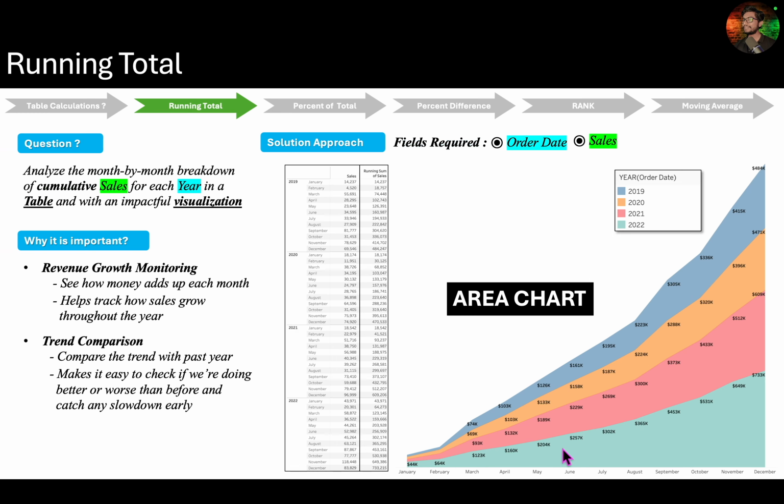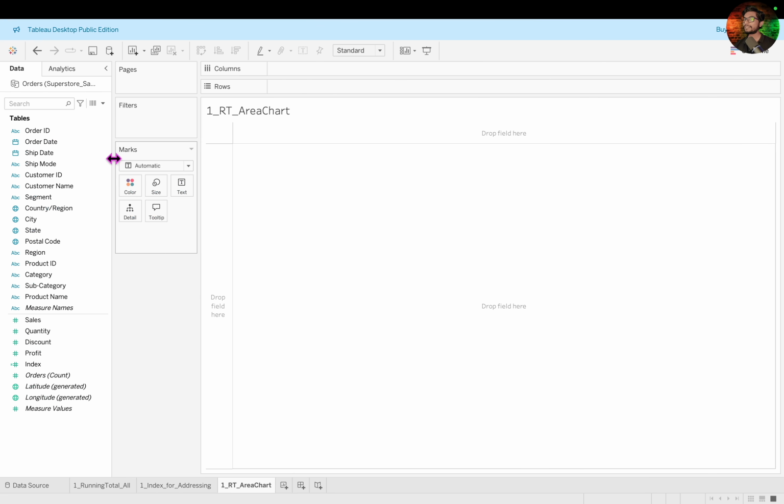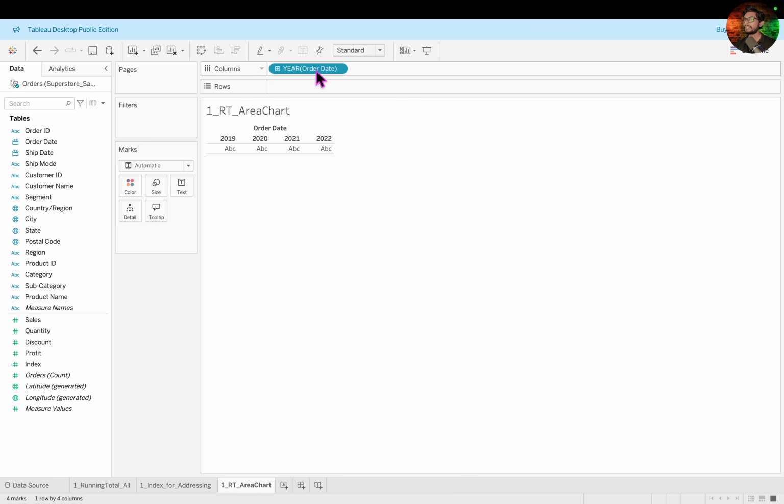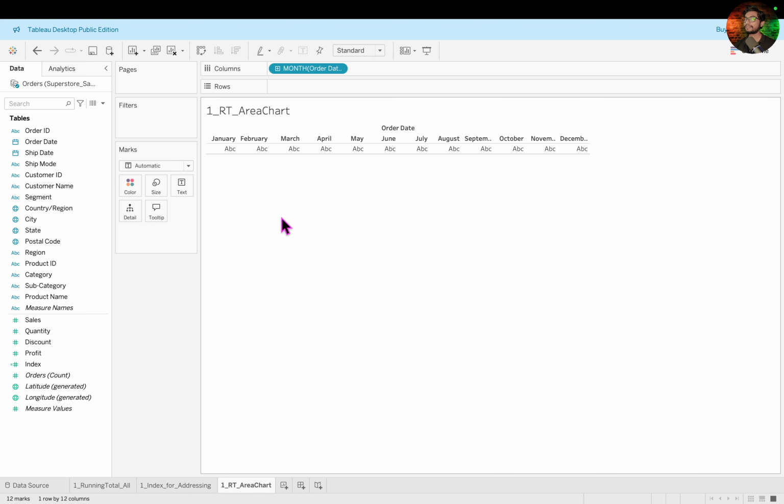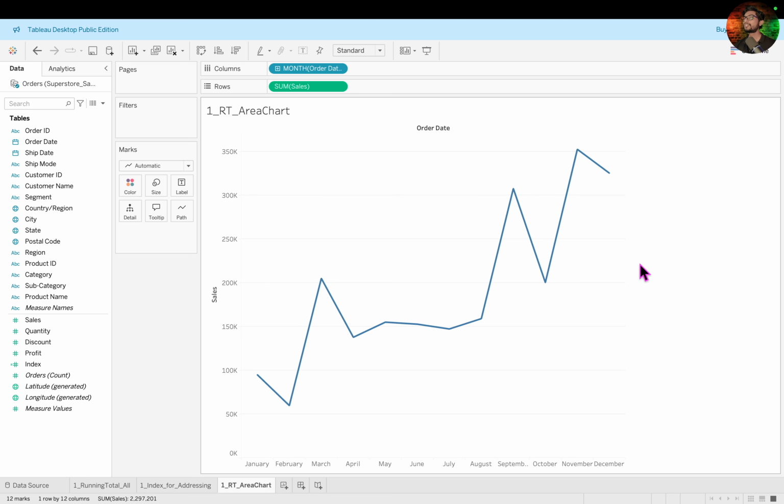As you can see in this plot, the months are on the x-axis. So first, let's drag the order field onto the column shelf. And to display all 12 months individually, right-click on the order pill there and select this first month option. Next, we need to drag the sales to the row shelf, and this will give us a line chart showing total sales for each month.